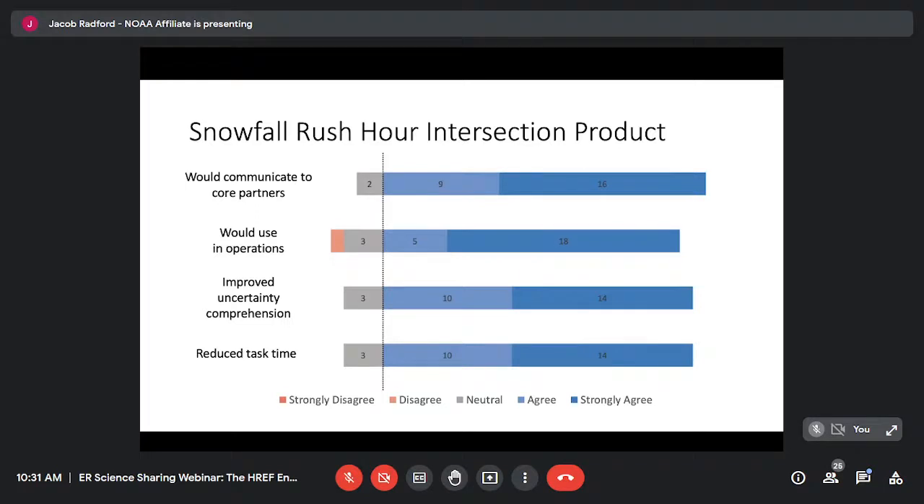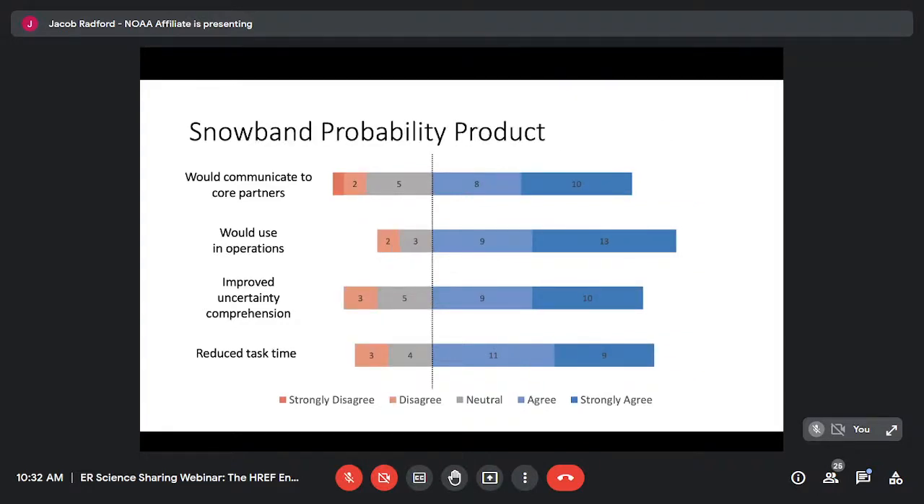The rush hour probability product probably had the greatest overall agreement, with a greater proportion of forecasters strongly agreeing that they would use and communicate the product, and that the product reduced task time and improved their uncertainty comprehension. So forecasters really responded strongly to this product in a positive way, but they also had a lot of comments and a lot of ideas for improvement, which I'll get into in a second. And then lastly, I mentioned that we also included the Snowband probability product that didn't strictly align with what forecasters said they wanted. And you can really see that reflected in the responses to this product.